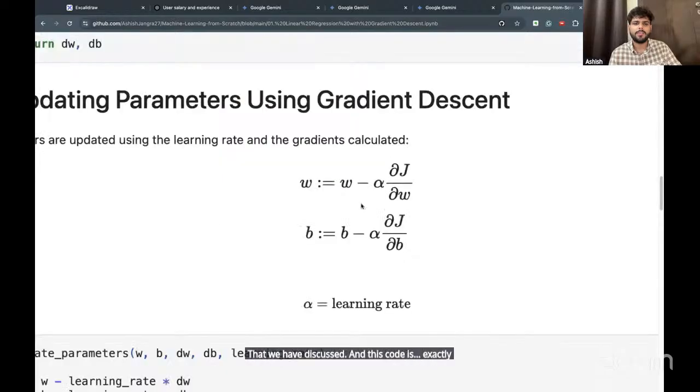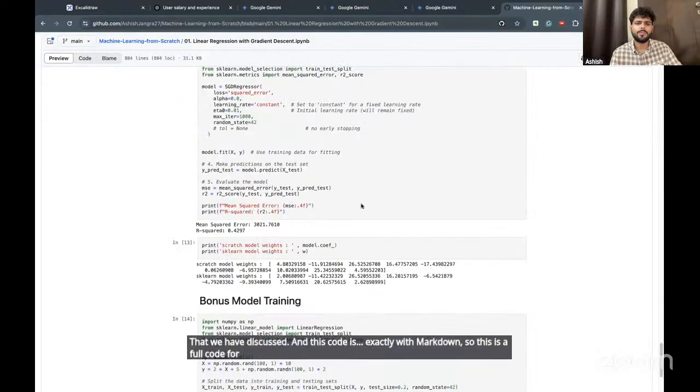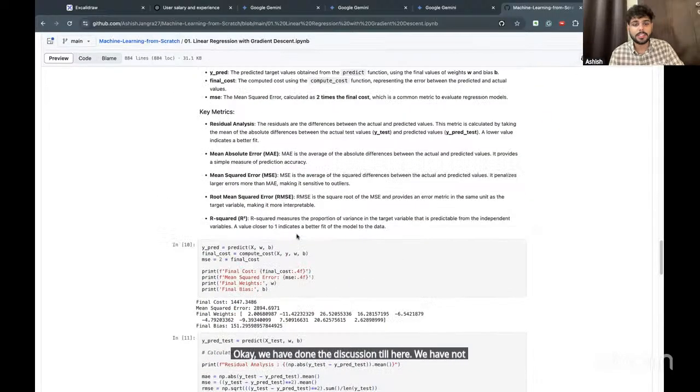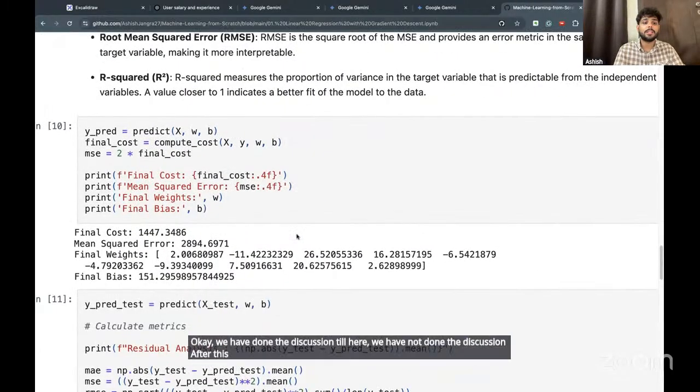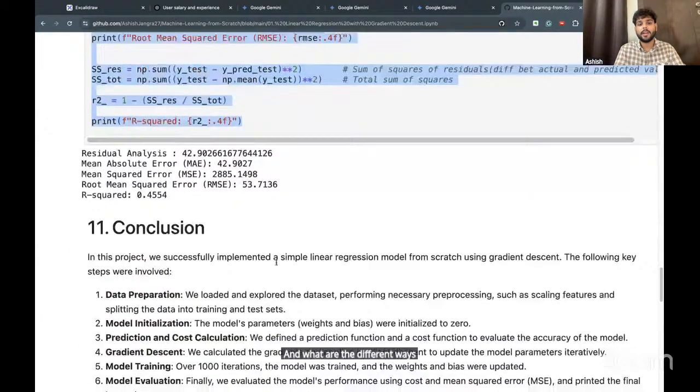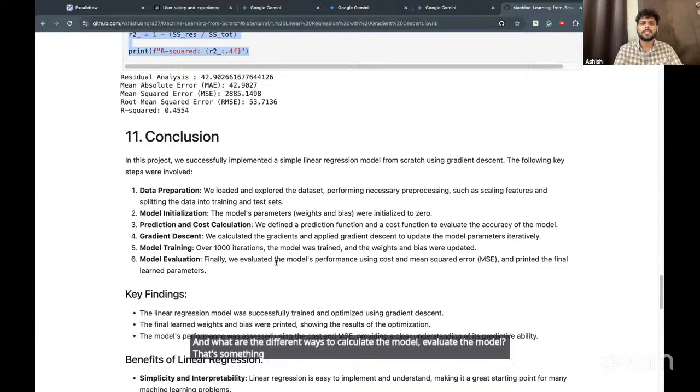So this is the full code for that. Okay, we have done the discussion till here. We have not done the discussion after this, like how exactly we will get the predictions and what are the different ways to calculate and evaluate the model. That's something we are going to discuss in the next class.